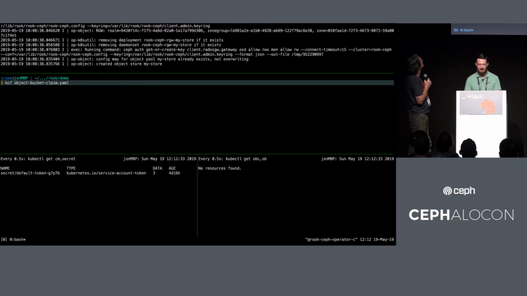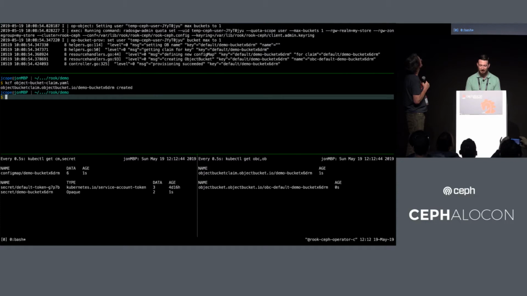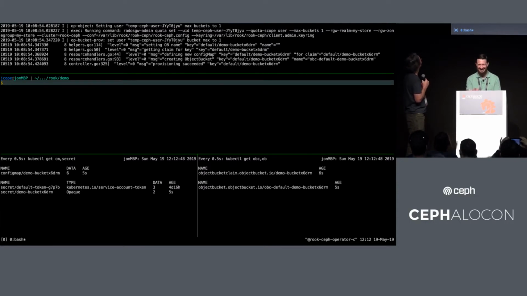All right, demo take 2. And there it is. So again, on the right-hand side, you should see the OBC and the OB. On the left, you should see the config map and the secret. Fingers crossed. Okay, there we go. The gods are smiling upon us.